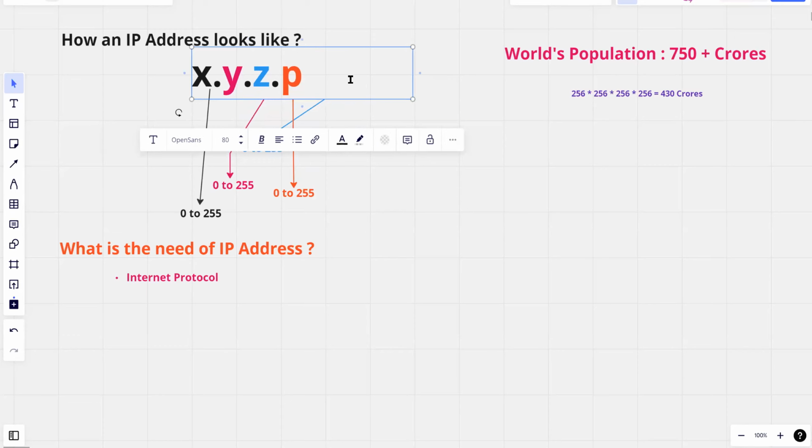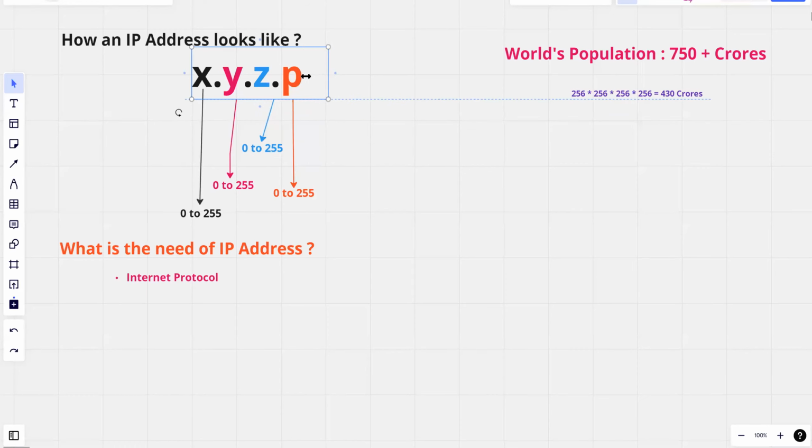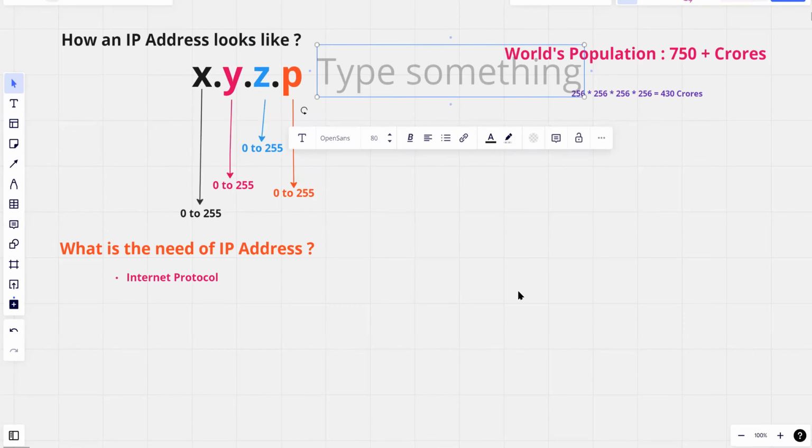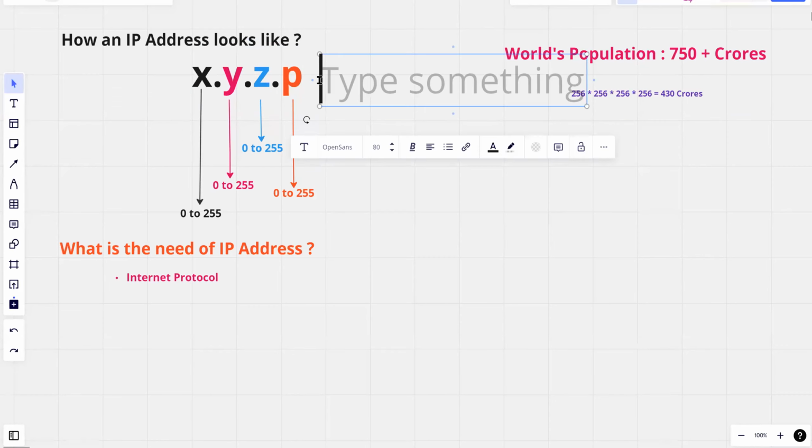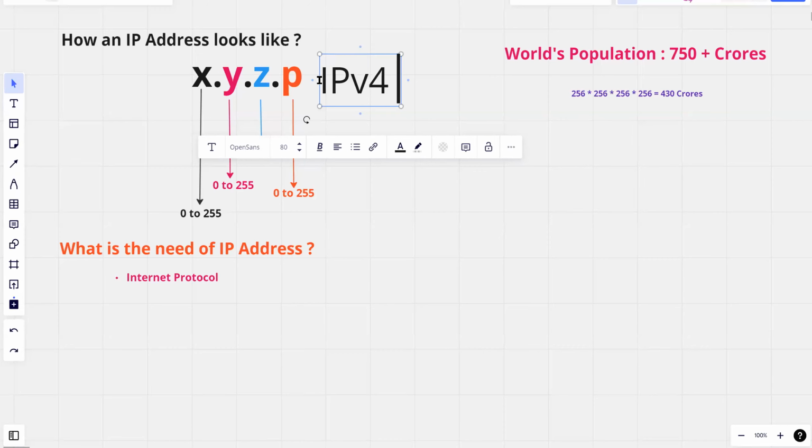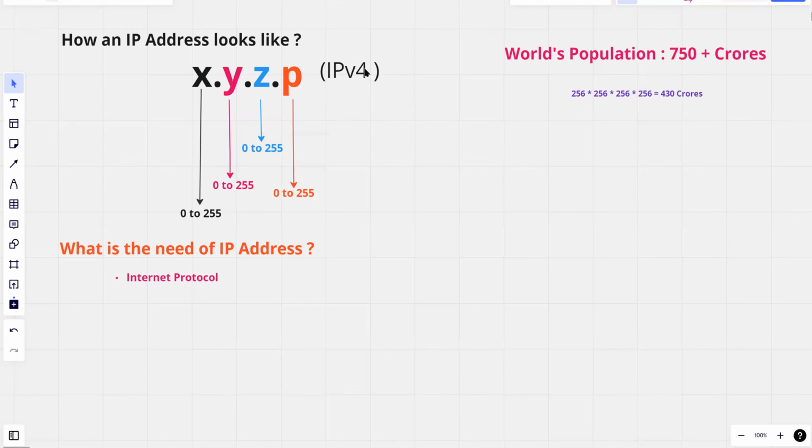And this type of IP addresses is called IPv4, by the way. We have another set of IP addresses as well. That's called IPv6, which we'll talk about later. But for now, let's talk about what we know. So this is called IPv4. It's all IPv4.